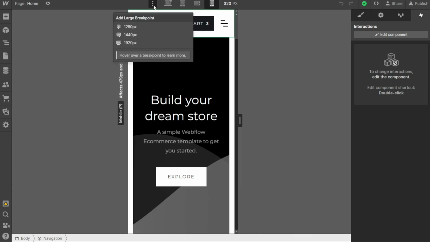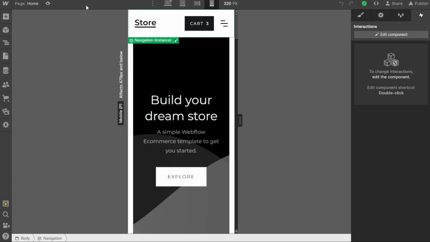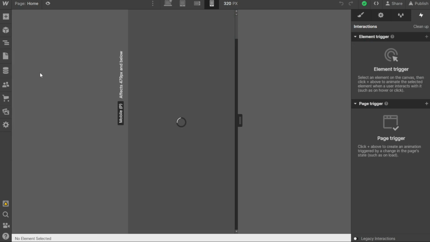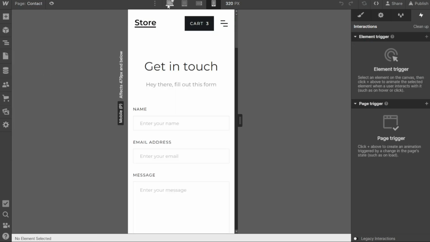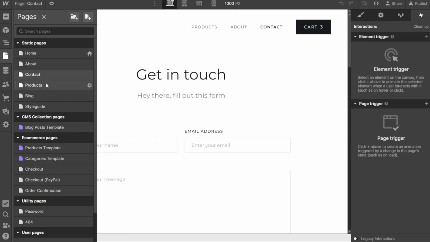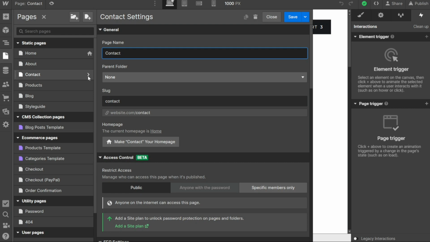At the top bar on the left-hand side, you'll notice the Page option. This feature allows you to view and manage all the pages within your e-commerce store. From here, you can easily navigate between different pages, add new pages, duplicate existing ones, and organize the structure of your site. It provides a comprehensive overview of your website's page hierarchy and facilitates efficient management of your e-commerce content.